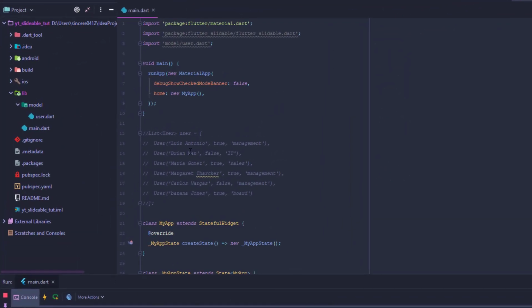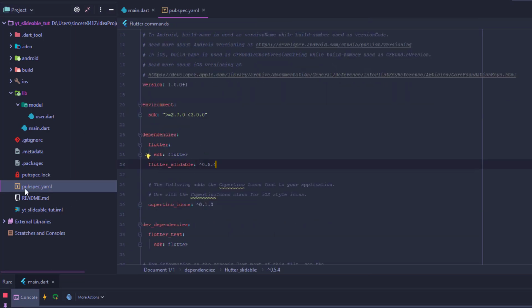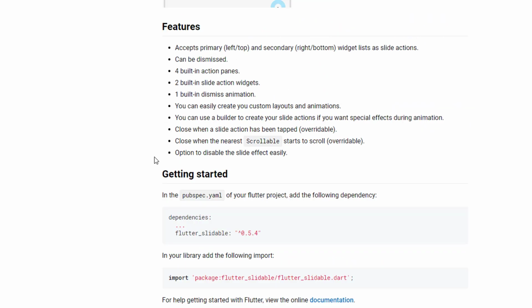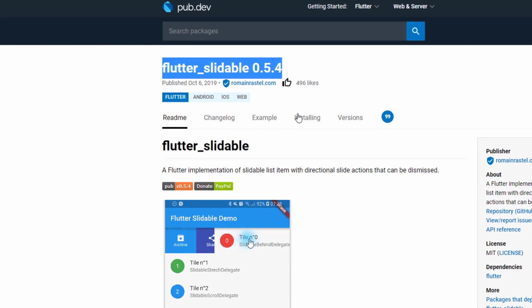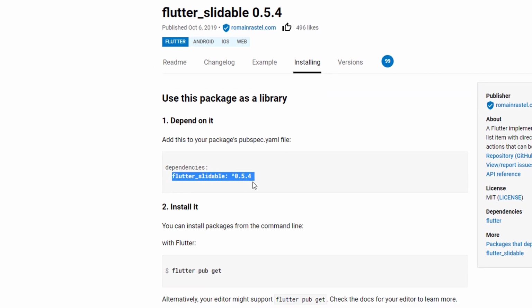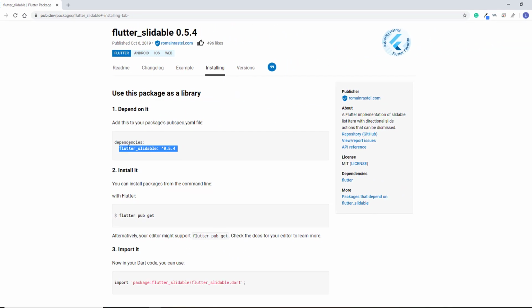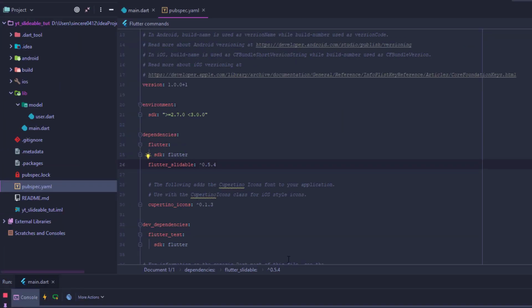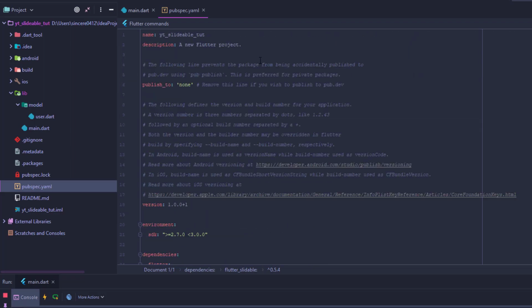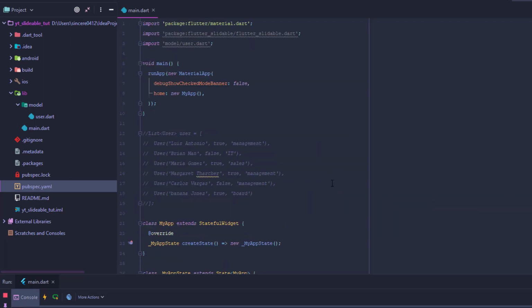All right, so to get started, the first thing we're going to need is to go to our pubspec.yaml. And under dependencies, we have to go to Flutter Slidable. And here is the package right here. Get your dependency from the installing section, copy that, put it in your Flutter dependencies, and then do packages get. I've already done that, so I'm not going to do it again. We'll close that out.